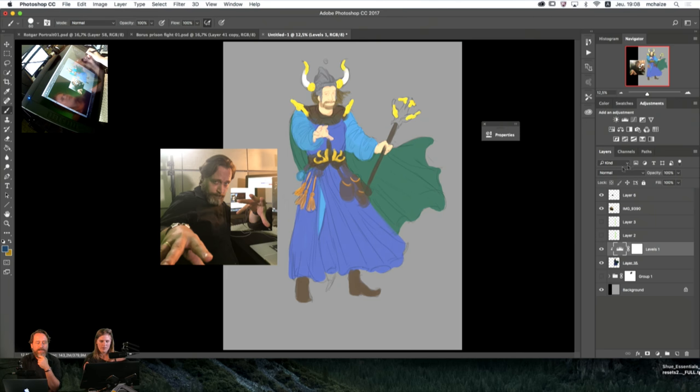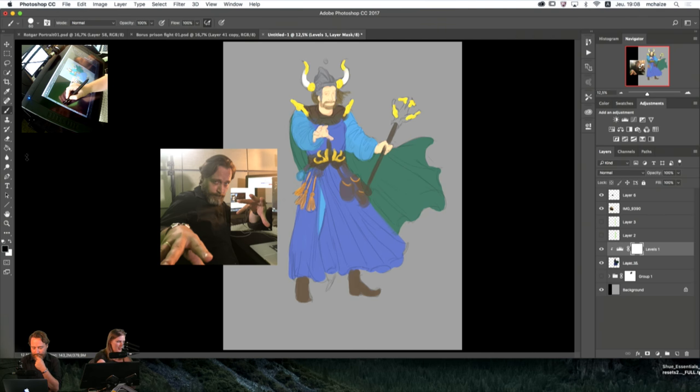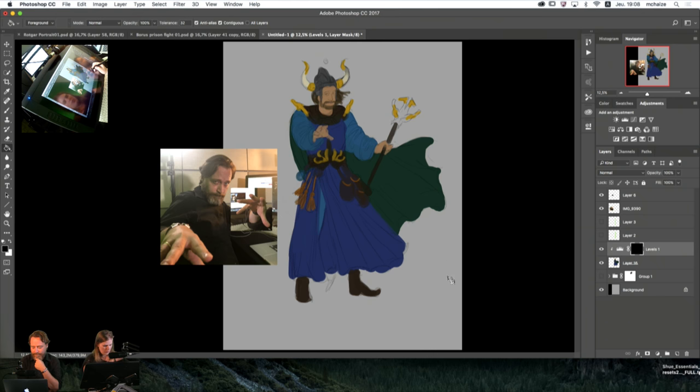Limoleo says, no, I use exposure. Yeah, that's also a method. Now with this, fill it up with black, just with the bucket tool, as if nothing happened. With a Pinocchio emoji, though.